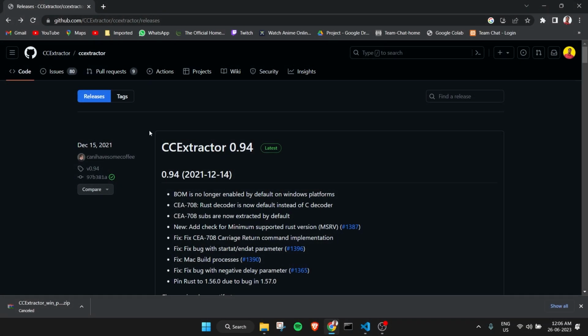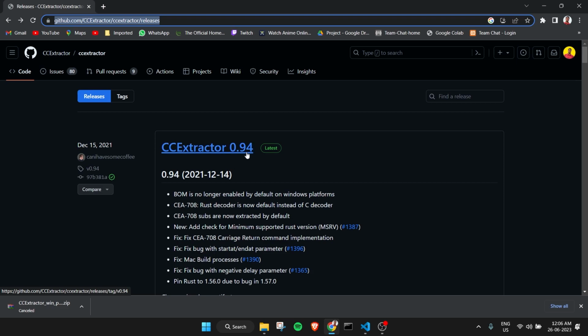I will be explaining how to use CC Extractor. So this is the GitHub link where you will find the latest release of the CC Extractor software, which is open source software. It is currently on 0.94, CC Extractor 0.94.